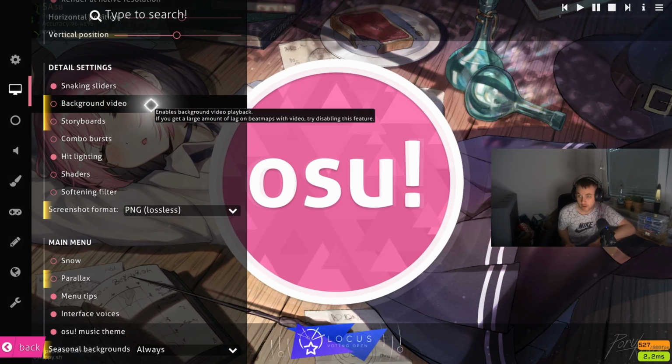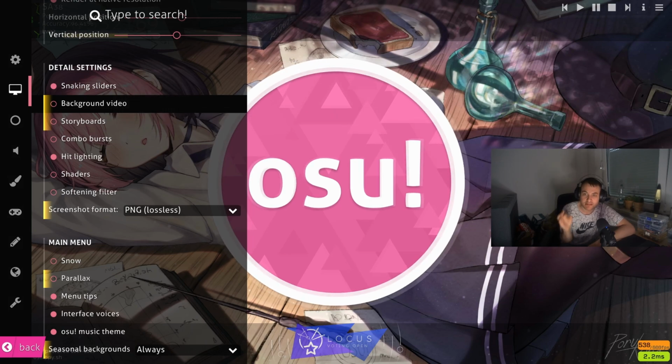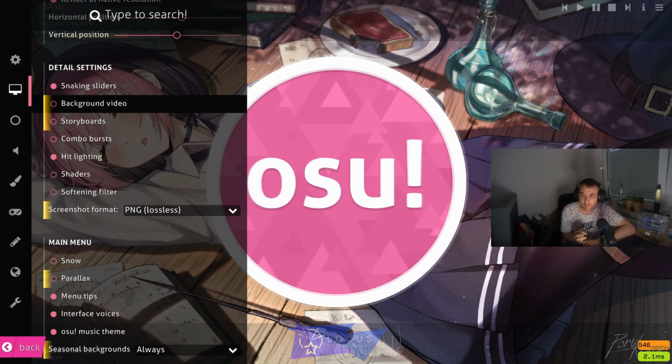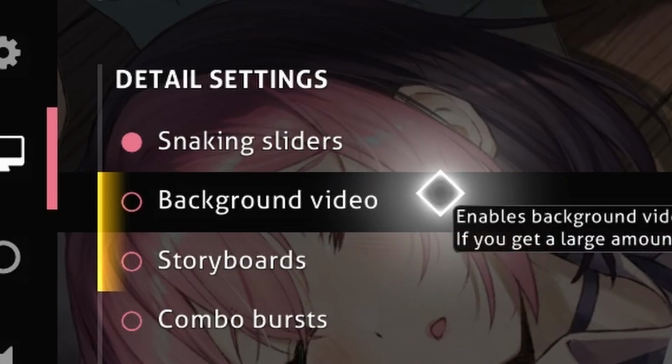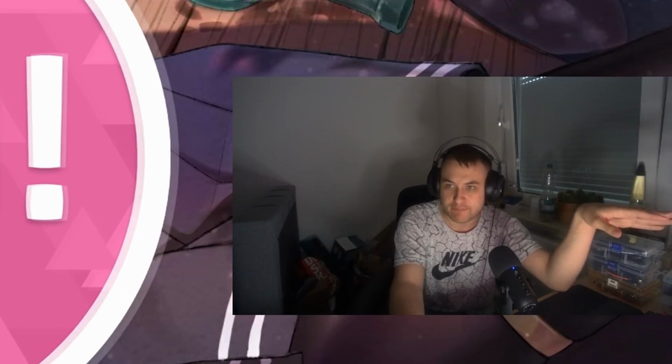Background video always off. Disable this. Disable storyboards. Just enable it if you really need it. Some songs have really nice storyboards, and you can use them, but when you play normal osu!, disable it immediately, because it will break down your FPS.